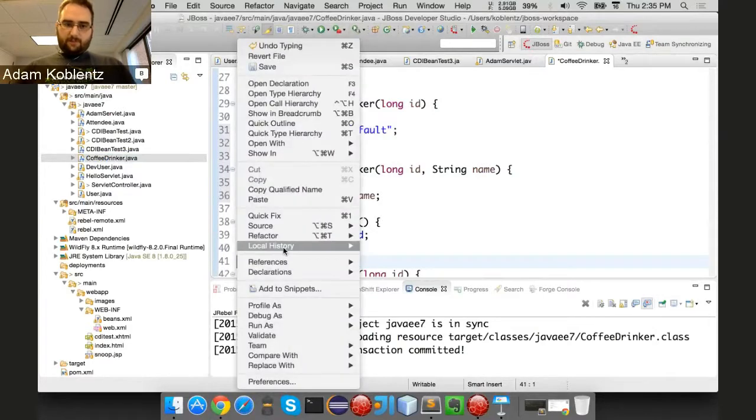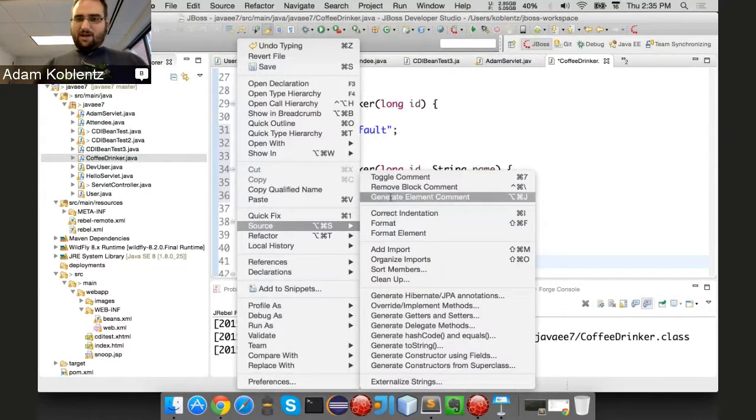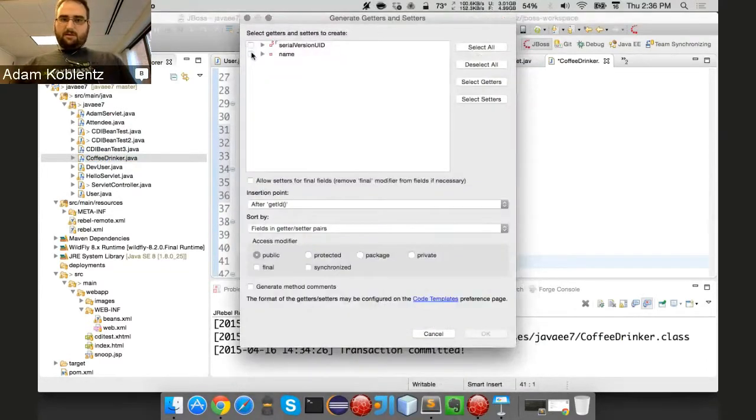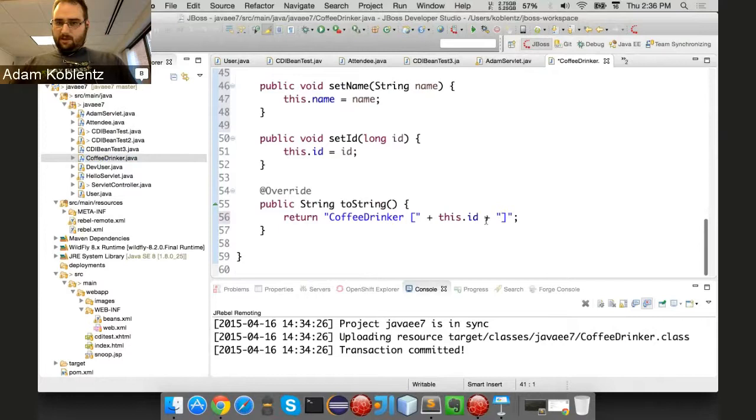And then I'm just going to hit generate. See, the benefit of an IDE is that you can generate this stuff if you want to. So there's the getters and setters for name, and we're okay. Okay, so get and set name.